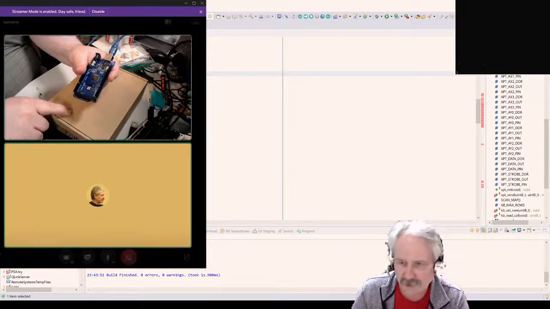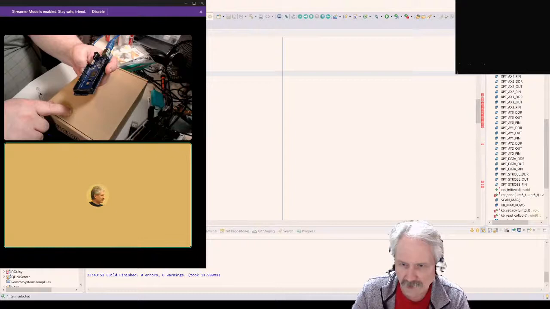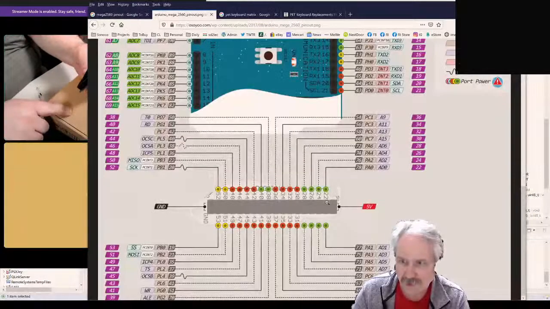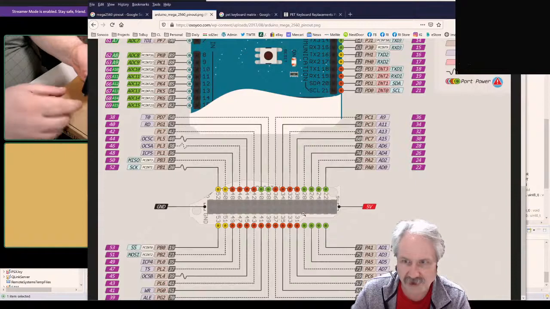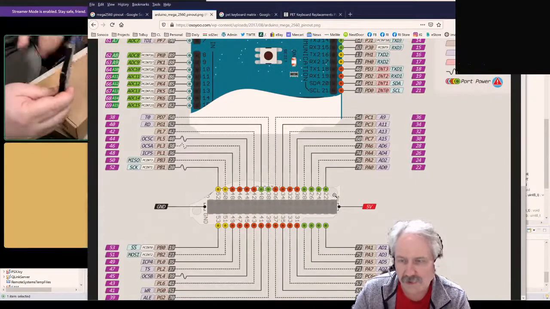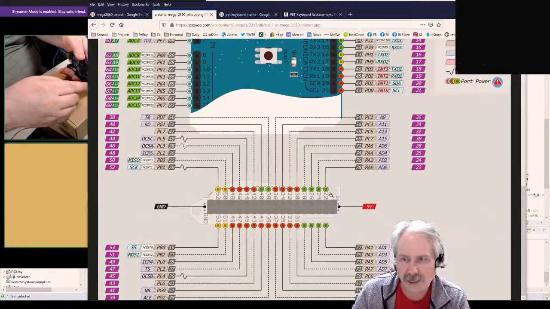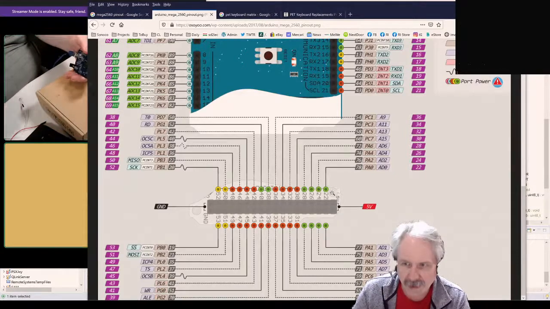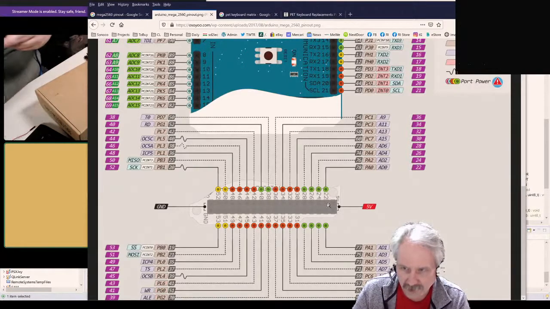So if you look at, let me bring up the diagram here. That's pin 50. Well, it would be 55 because it would be 54 and 55. So if you count down from this side, you want 1, 2, 3, 4, 5, 6, 7, 8, 9, 10. Right there is what you want.